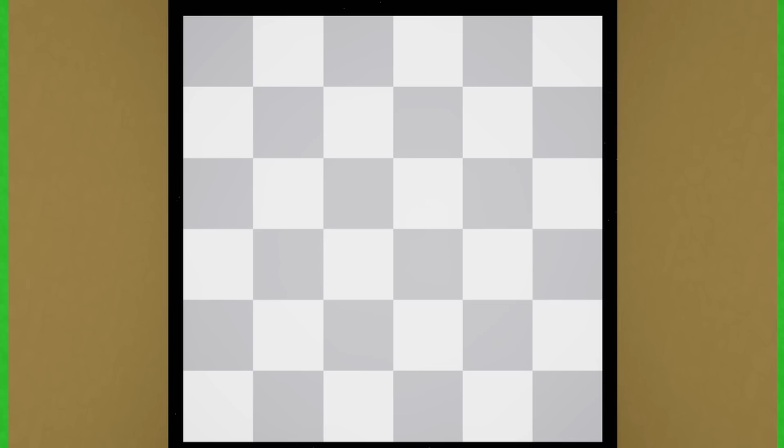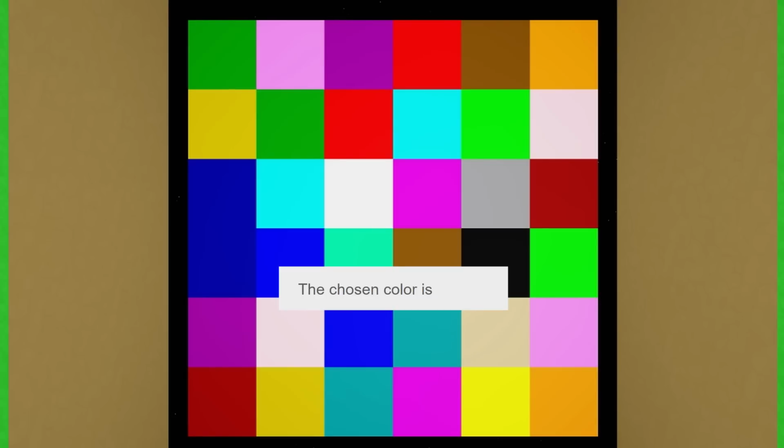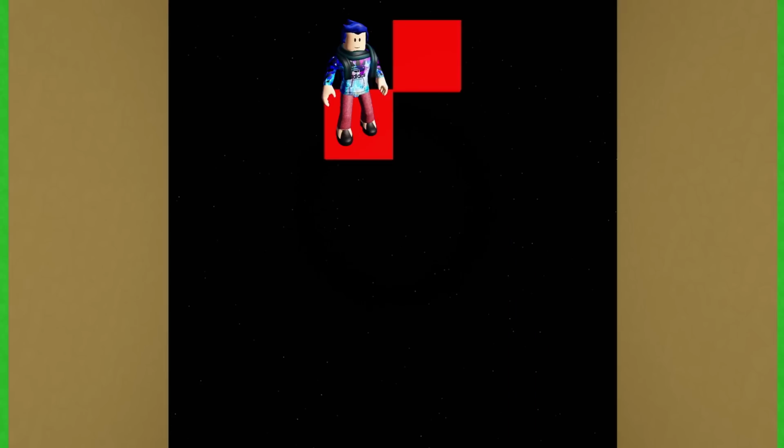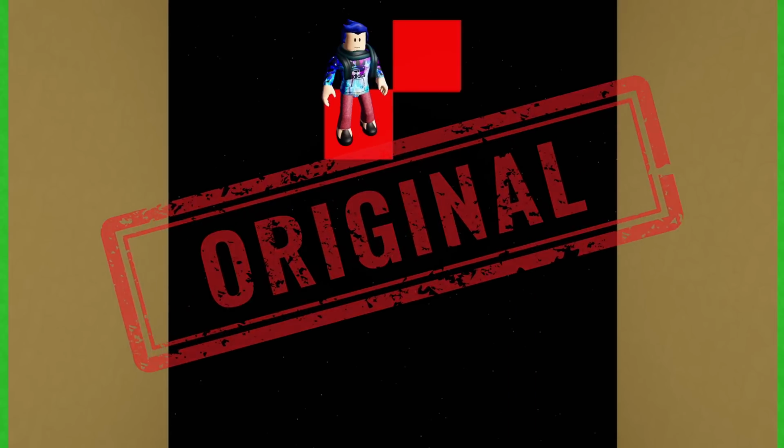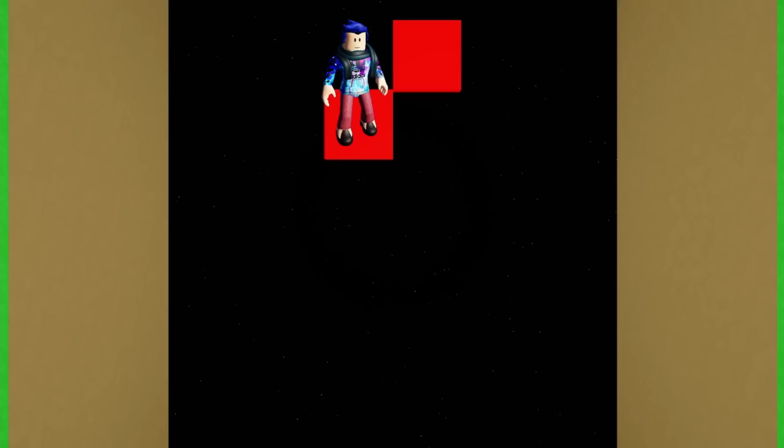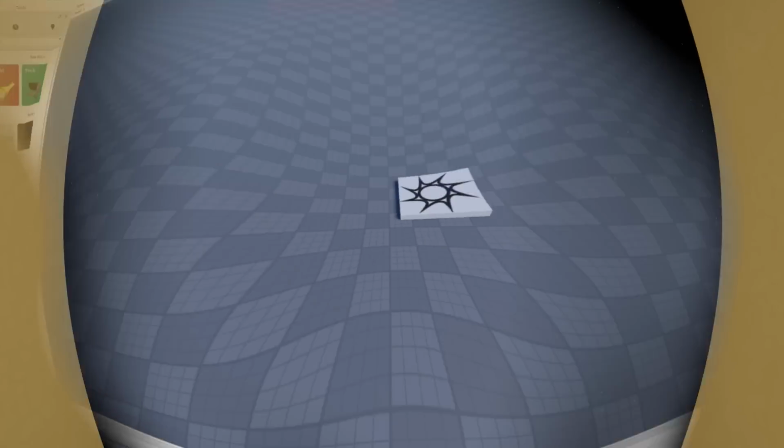Okay, so here's my idea for the game. There will be a grid of blocks that are randomly colored. Then there is a chosen color. Let's say the chosen color is red. So that means all the blocks that aren't red will disappear. So the players have to get to the right color in time, which is obviously my own very original idea. Anyways, let's get to work.